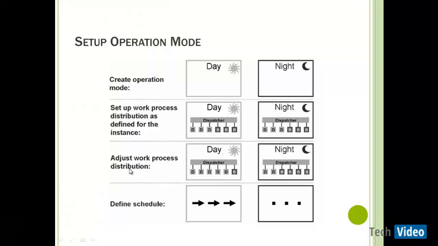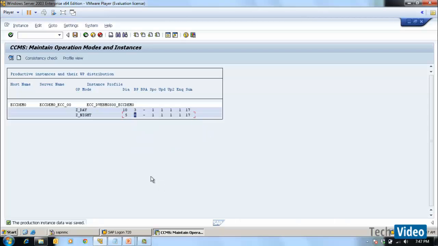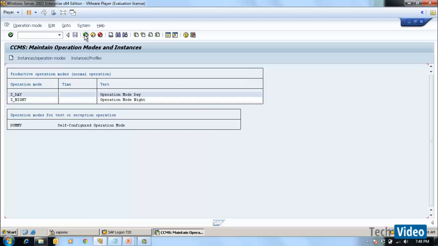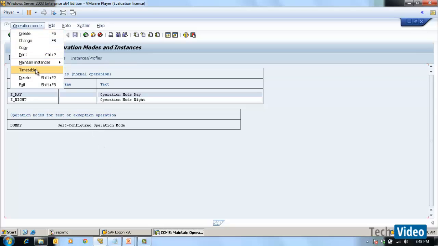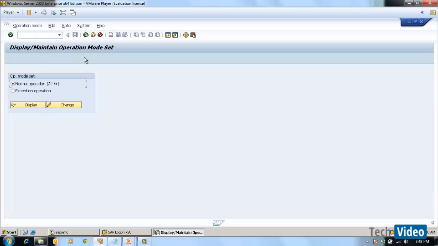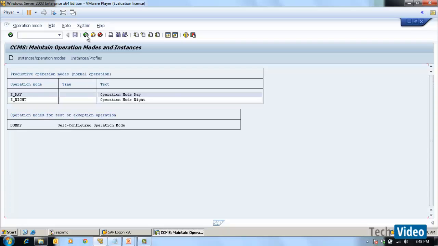The next step is adjust the work process distribution. This is step 3. Okay, now we created the work process distribution. Now we need to specify which time, or we need to schedule the operations, right? So for that we can go back to the main screen, go to operation, and you can go to timetable. Okay, and this is the same as a transaction.